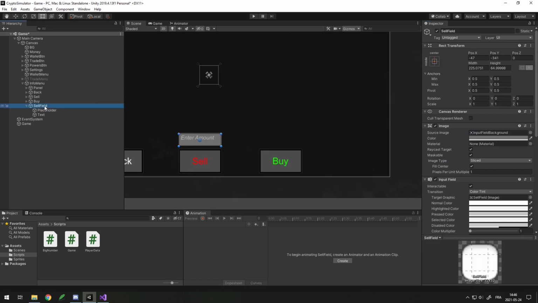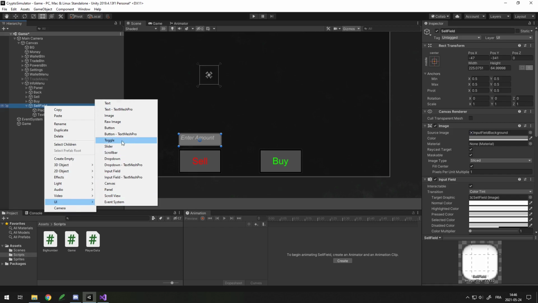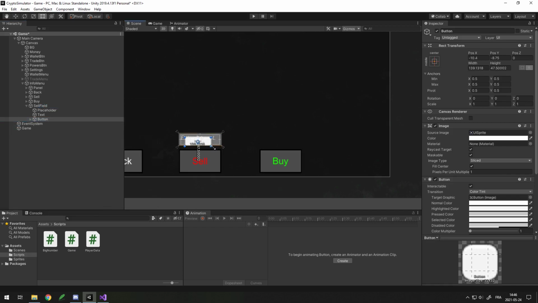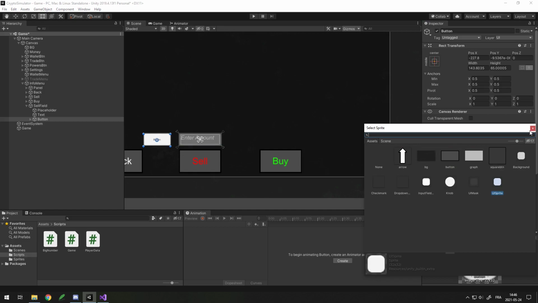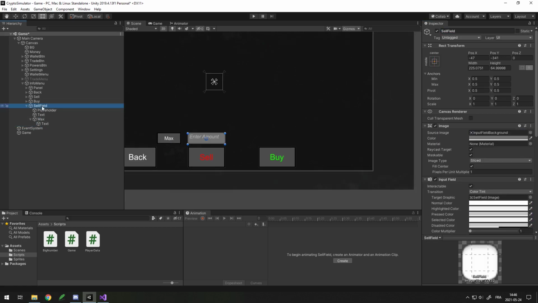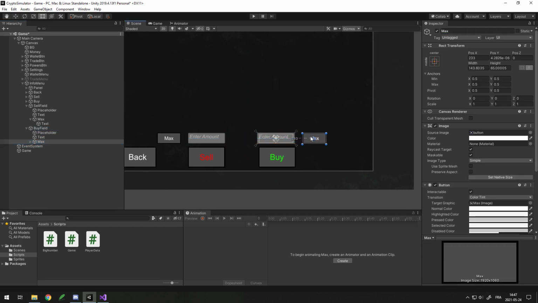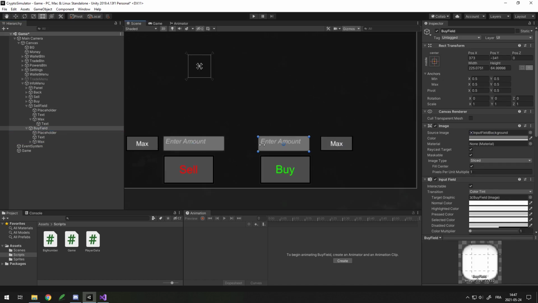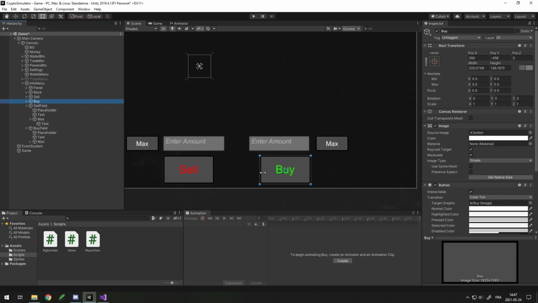Yep, that's good. I will also add a button under it to enter the max amount, so I'll put it, let's say, next to it right here. I'll put my button sprite, I'll rename it to max and put the text as max. Okay, now I will duplicate it and rename it to buy field, and I will set the button to the other side. So first of all, I'll move everything right here, and the button I'll just move it to the other side like this. I think I'm also going to make them a bit larger, and also the buttons for buy and sell a little bit larger.